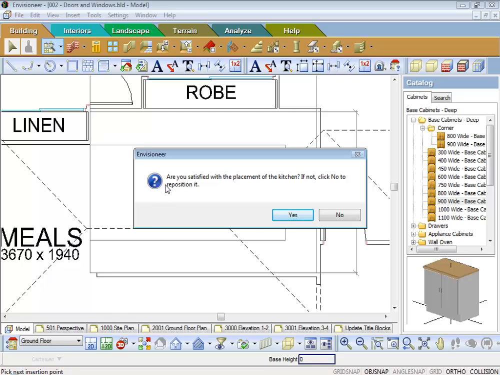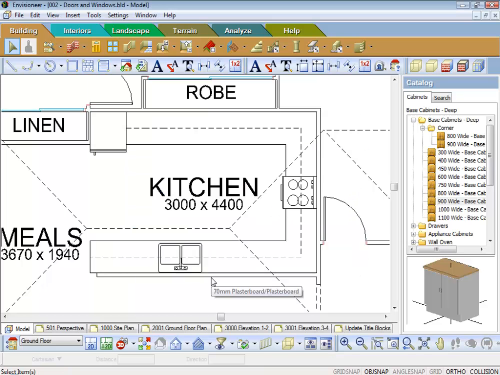Now this is saying, are you satisfied with the placement? If not, click no and reposition it. Well, I'm happy with that. And there's the kitchen. You will notice my cupboards float out there. I can just grab the wall and take that forward a little bit, or I can delete that cupboard. So that's an overhead cupboard there, and that's a base cupboard there. So you can go and delete the top cupboards if you don't want to.